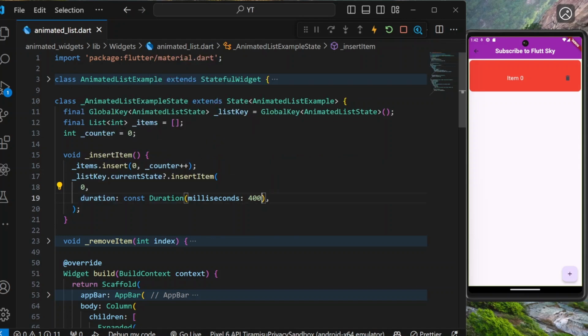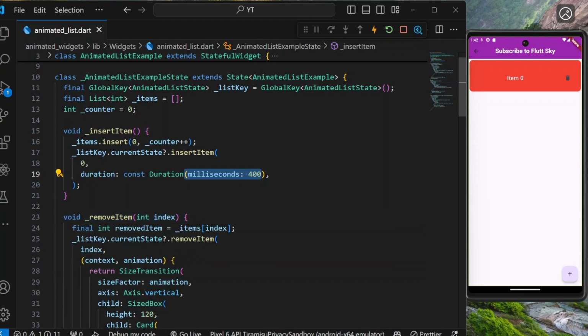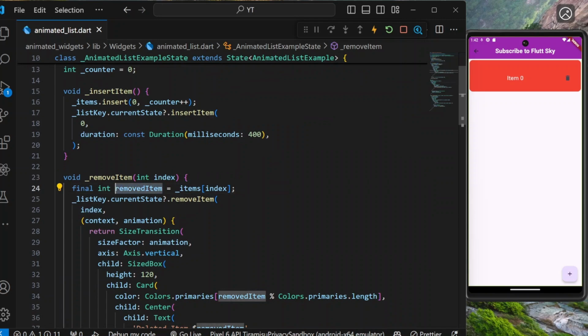Duration. This 400 milliseconds specifies the duration of the animation for the item being inserted. The removeItem function requires an index parameter that defines which index to remove from the list. The removed item will contain the index value of the item to be removed.